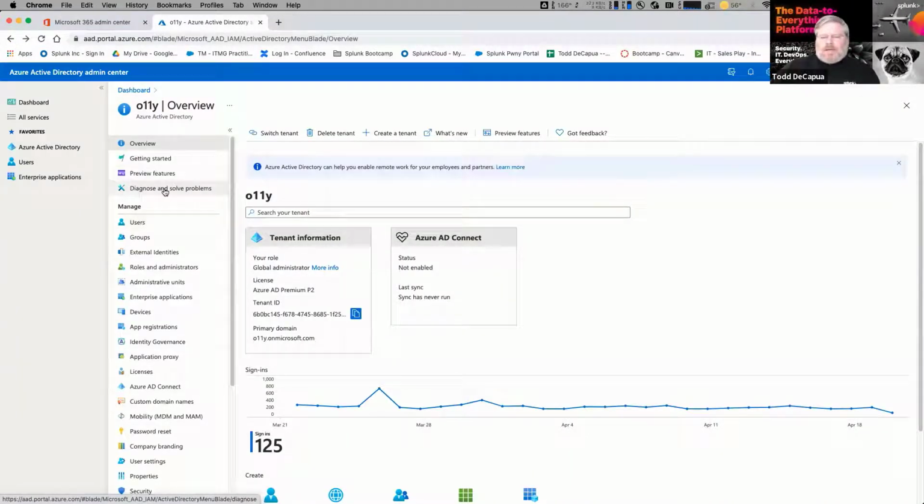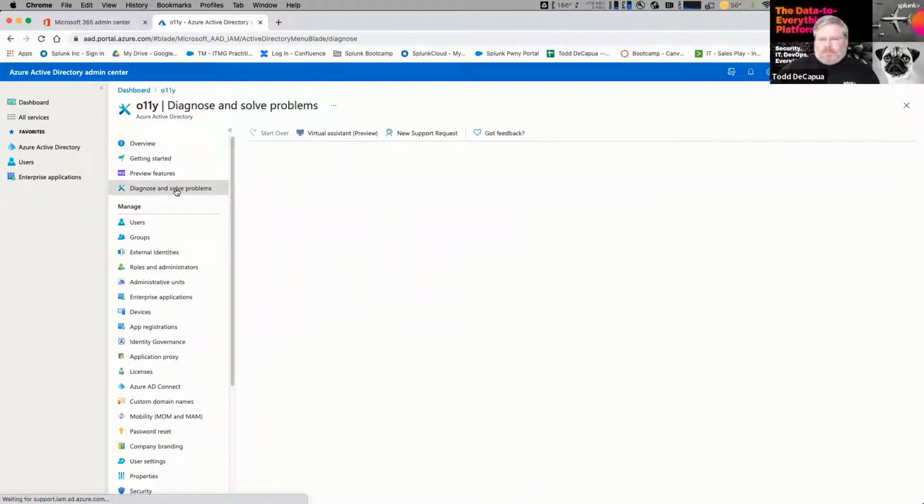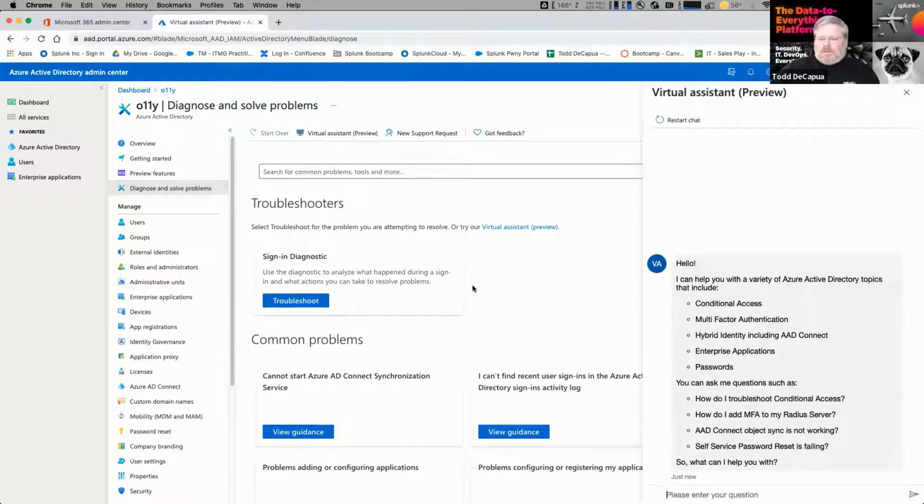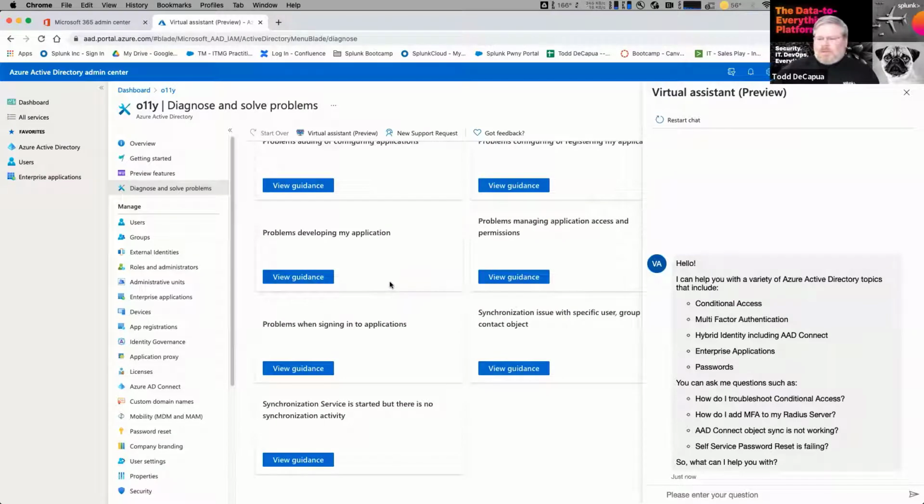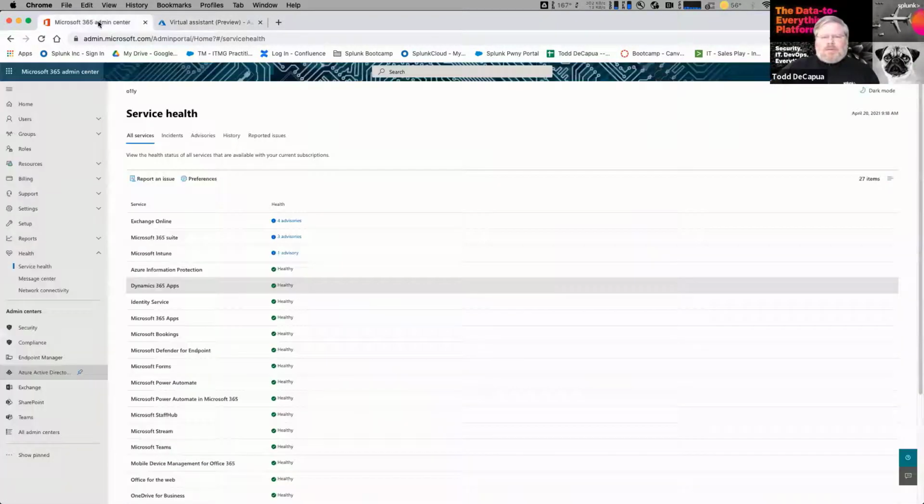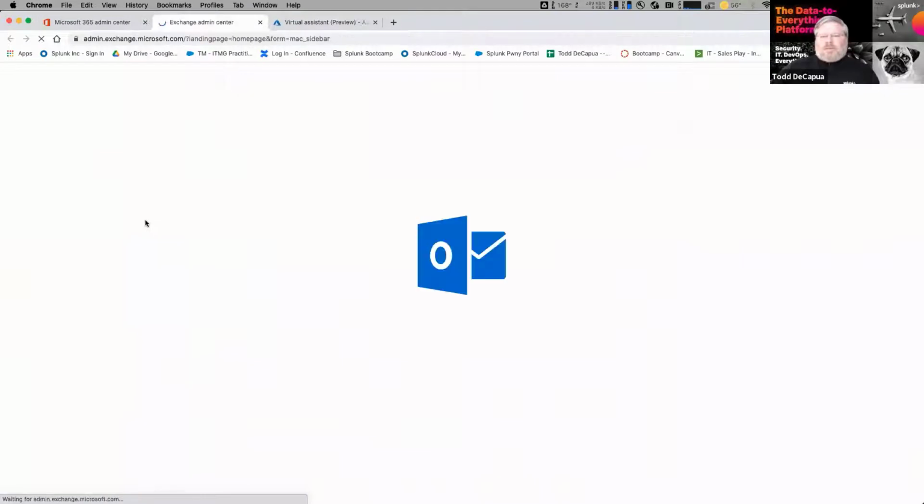We want to now diagnose and maybe solve some problems within our Azure environment. So there's a number of different troubleshooters, some common problems. Again, there's a lot of things here that I guess I need to view guidance on, but there's nothing that's really coming up or showing me anything at this time. But that's Active Directory.